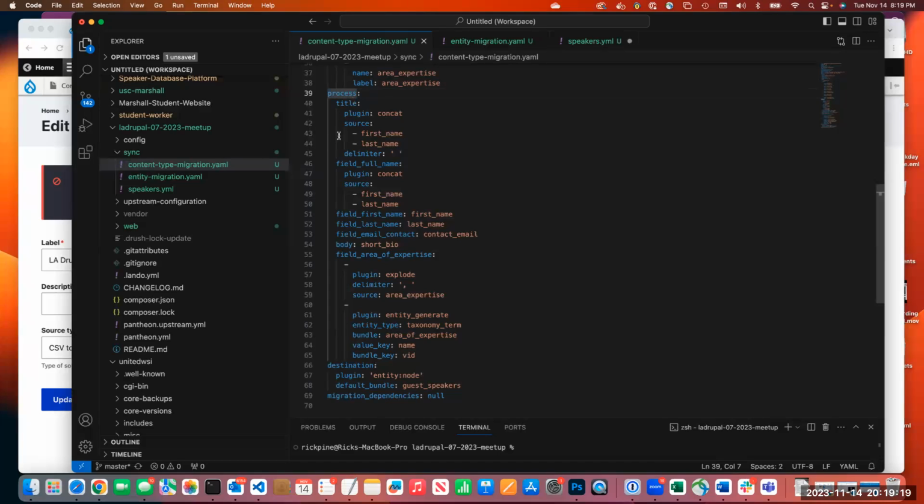Okay, for my full name field, that's my field name in Drupal that I created for my content type. For the full name, I'm using a plugin. Every single item that gets imported is using some sort of plugin, right? And in this particular case, I'm using the plugin for concatenating. And I'm saying, take the source from my Excel file and import the first name and the last name, concatenate them together and populate the field full name, okay?